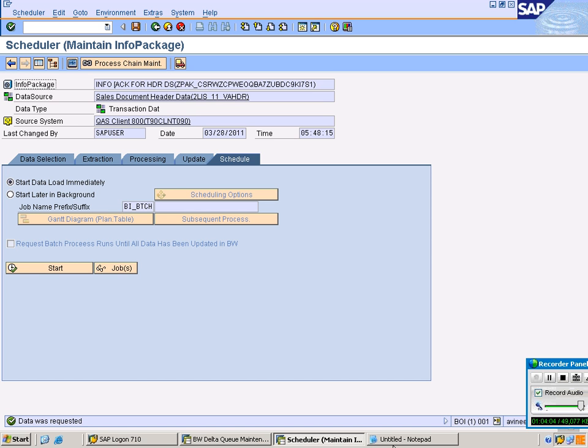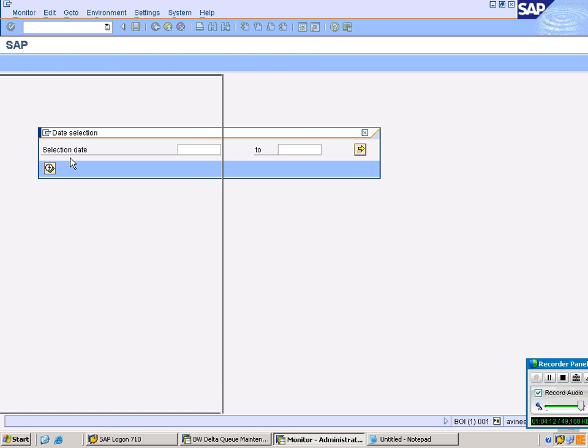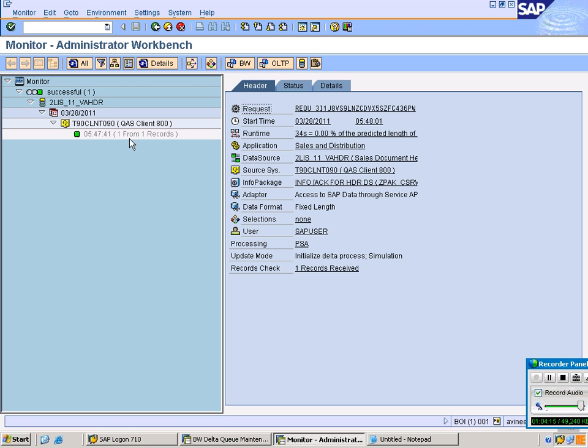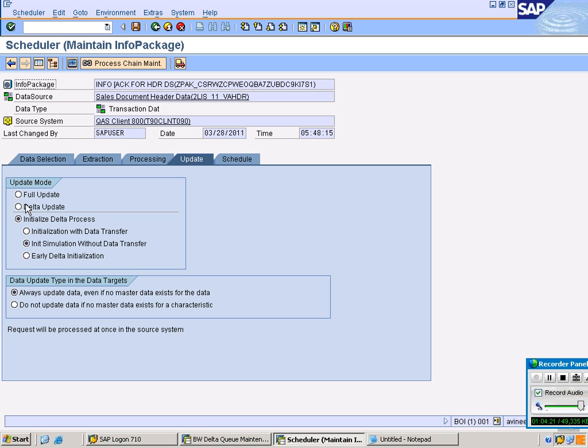Okay, so I clicked on start. Just go to monitor now. Now, if you look at your info package, what is that? An extra button called as? So meanwhile, you need to fetch. So now delta Q is formed. Meanwhile, I can release the logs in my R3 side. After that, I can run a full update. So now just go and look on the R3 side.